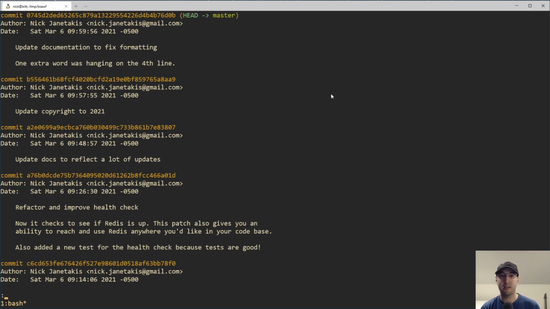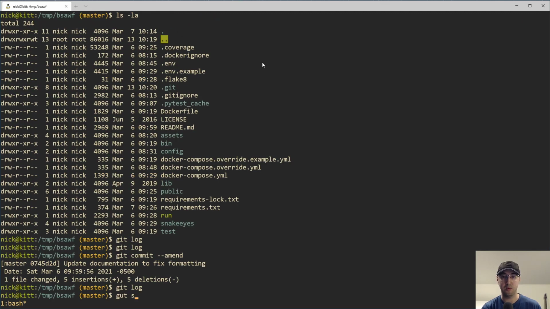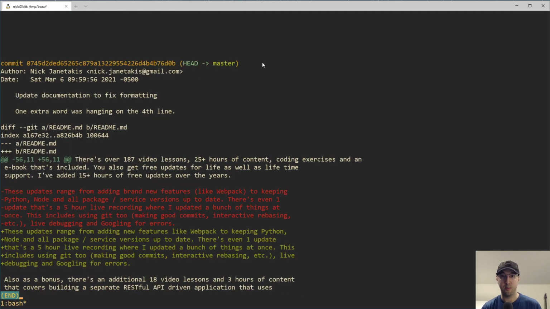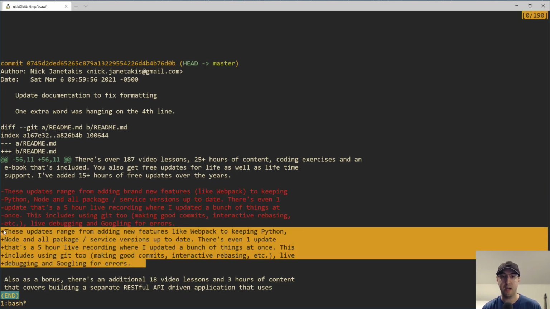But now let's say that maybe you want to amend this commit by actually altering what was committed, right? So if I copy this git SHA here and we do a git show on that SHA, we can see exactly what changed, right? It was just this one little bit of documentation here, where this was the old paragraph and now this is the new paragraph.